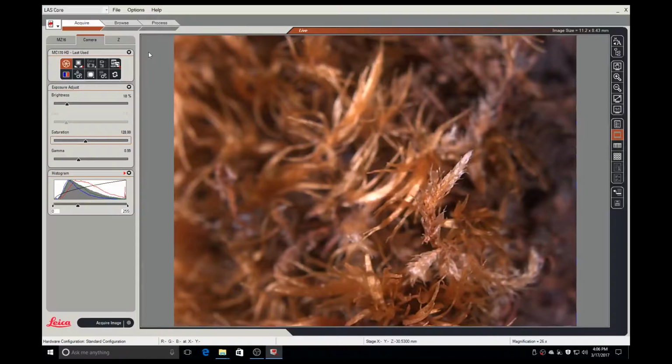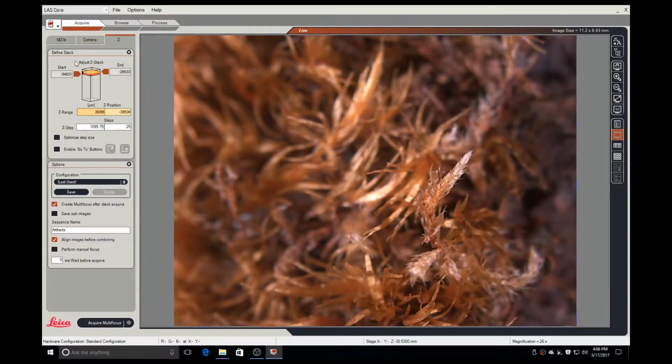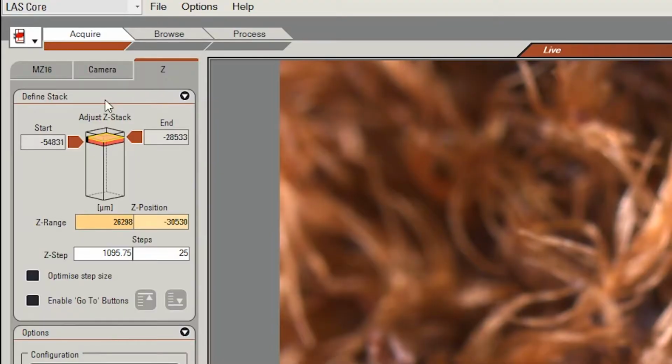Once you feel that your subject is ready to be captured in an image montage, click on the Z tab. You should see 2 boxes labeled Define Stack and Options. In the Define Stack box, you will see a cell to the left labeled Start and to the right a cell labeled End. These 2 fields define the starting and ending Z-stack heights at which the series of photos for your montage will be taken.